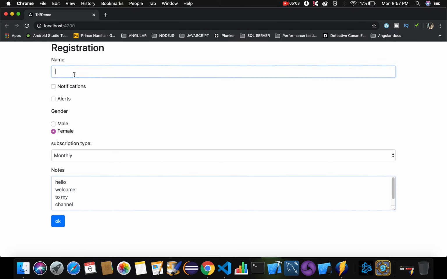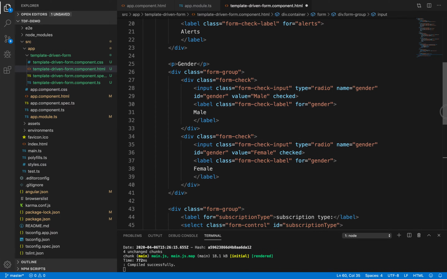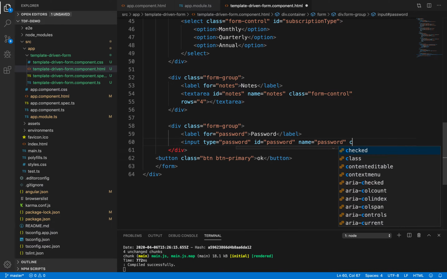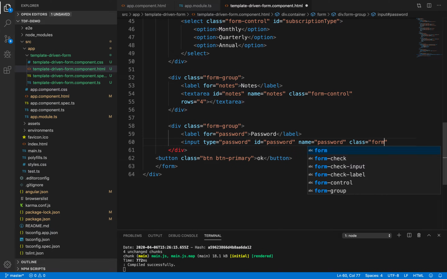If you observe the web page, this is the normal text area, text field. But in this case, I am specifying an input tag with type equals password. Whenever the type equals password, the text will appear in the form of dots, which we will see once we execute this. Okay, id equals password, name equals password, and class equals form-control.